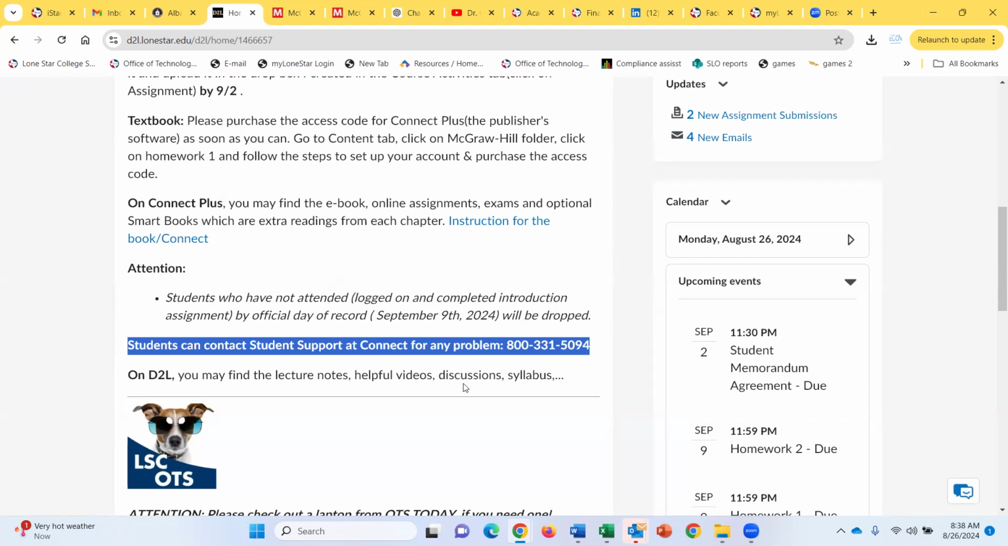But of course, I understand you want to study till the last minute, but try to have a better plan because we use technology and technology sometimes fails, okay? That's the reality. But here is the number that you can contact, okay?